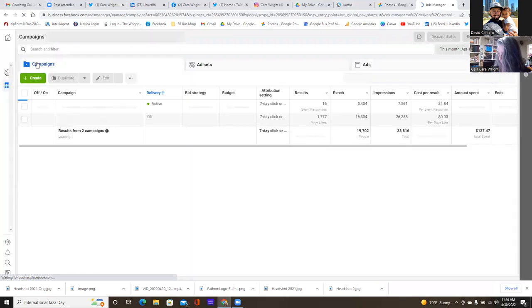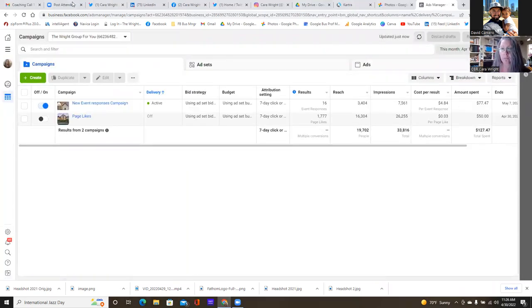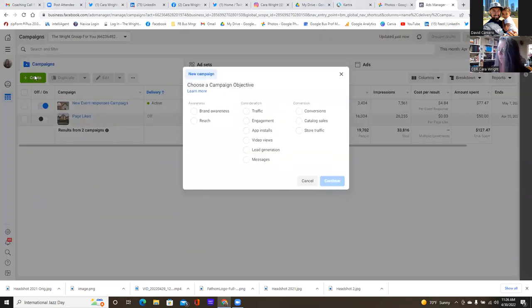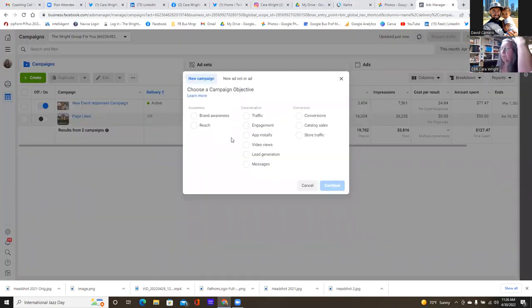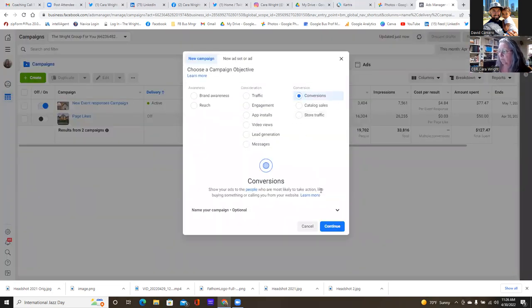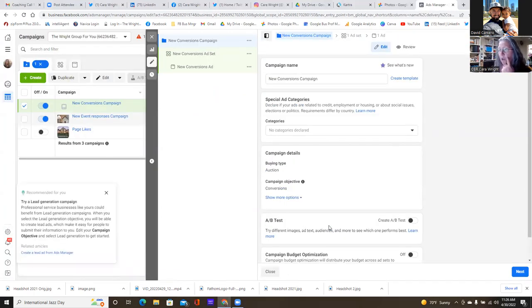Okay, so over here, we'll click on the green button, and then we'll go straight into conversions. Yesterday we set up our other two custom audiences, and we also set up our custom conversion. So always make sure that if you're running a conversion ad, always set up the custom conversion.